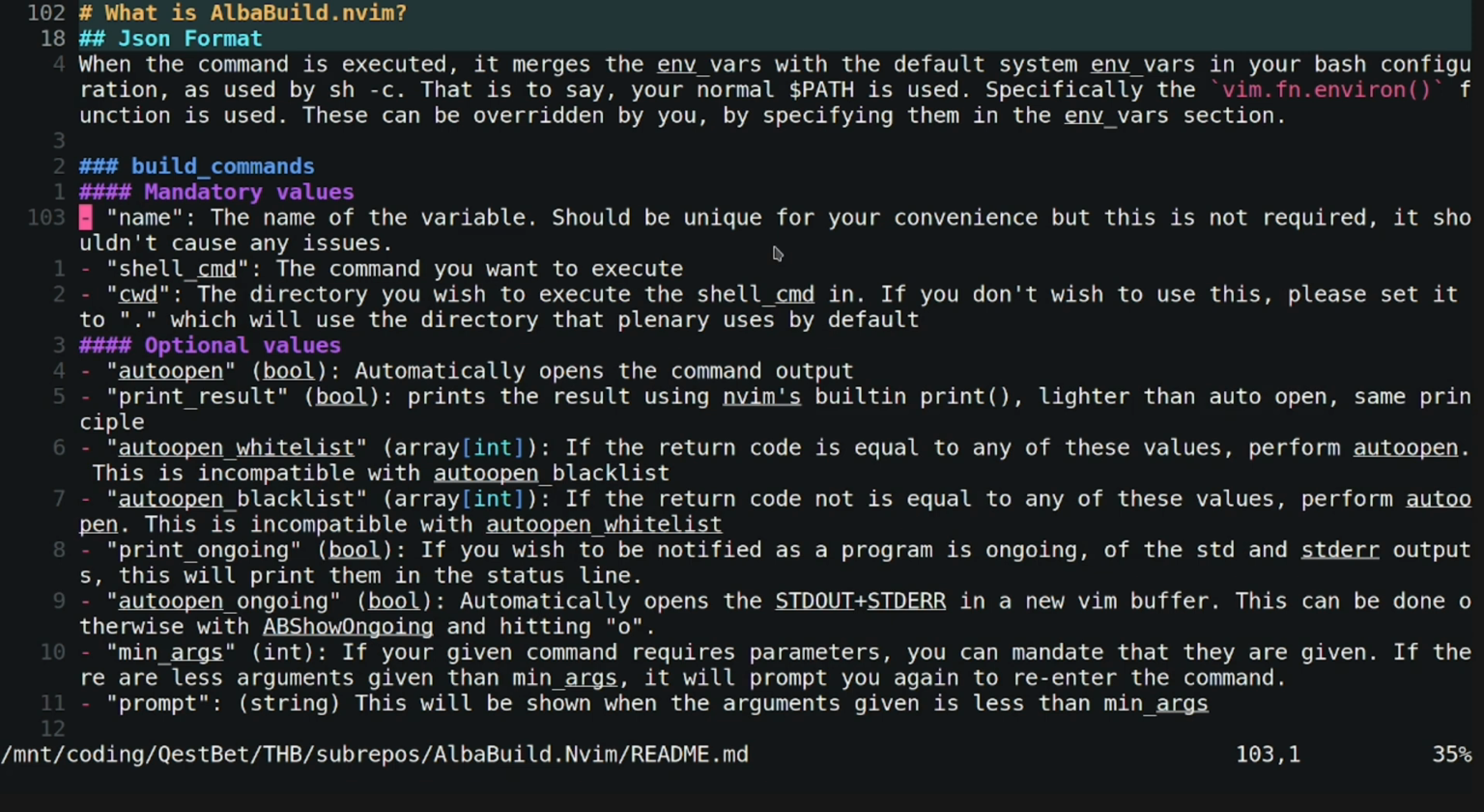The name is purely descriptive. It is used in the AB show ongoing and the AB view commands. But it is mostly for you to be able to know what the command is used for, so don't skimp on it. The shell_cmd is the bash command which is specified to be run. It uses the environmental variables assigned above. The CWD, or the current working directory, is the directory in which the bash command is started from. It is always relative to the .albabuild.json specifically.